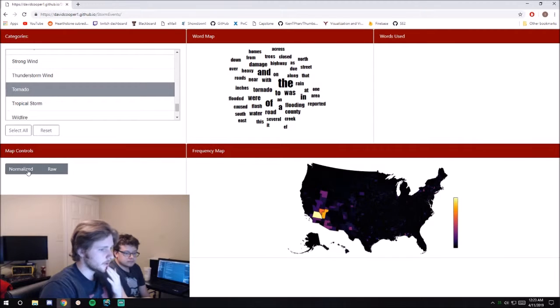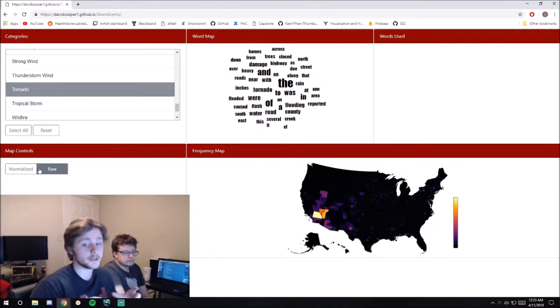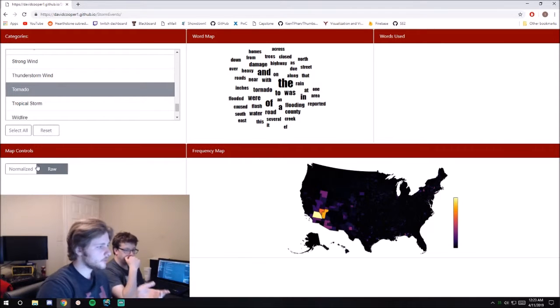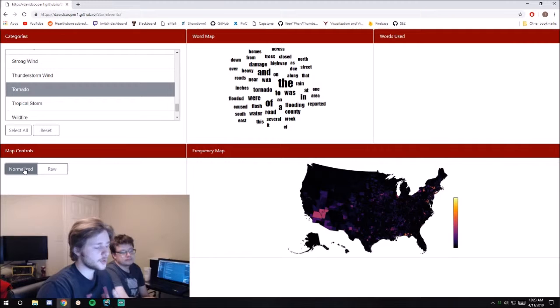So we've got normalized and raw. Counties that are larger are obviously going to have more storm events occurring in that county because it is larger, so it's taking up more space and weather can occur in those spaces. So we have a normalized tab. Normalized is also taking into account the fact that some counties are smaller and some counties are larger, so it's the amount of storm occurrences per area.